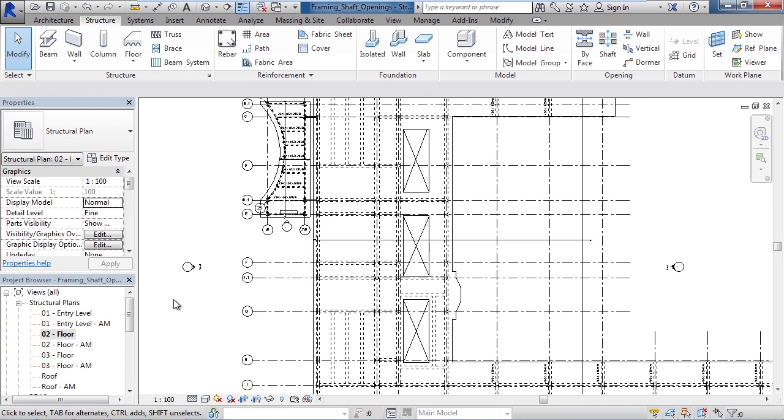So as a review, in this lesson, we looked at framing shaft openings. We looked at 2 methods. One, copying existing structural beams to place them around the opening, and then using the temporary dimensions to position them from the opening. And the other method was to draw a beam using the beam tool, but again, using the temporary dimensions to position that beam relative to the opening.